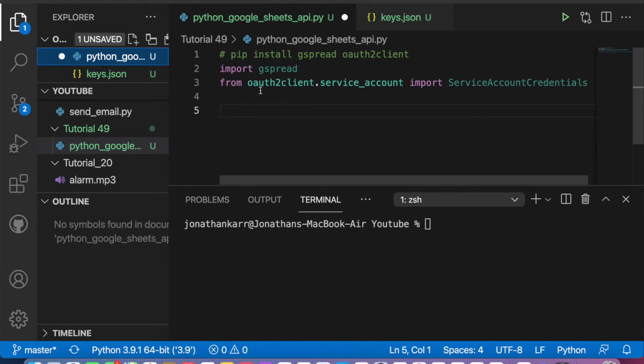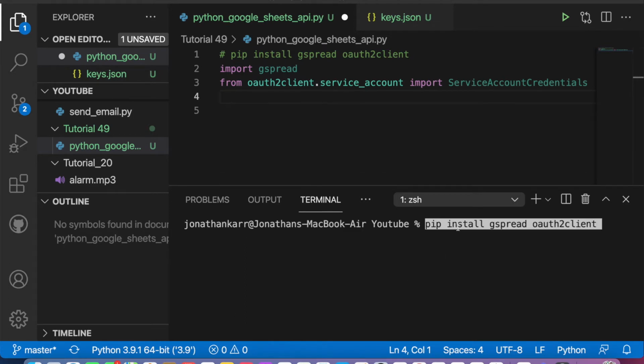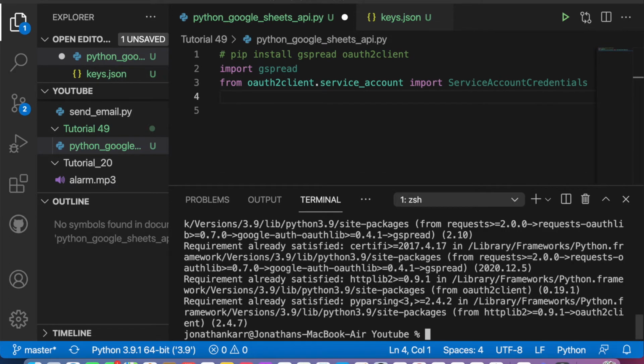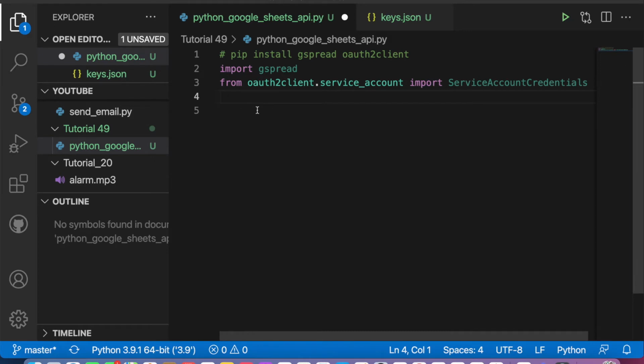And you will need to install gspread and oauth2client for this to be able to work. And you can just run the command pip install gspread and oauth2client and paste it here and then hit enter, and it should download a bunch of stuff for you, but it didn't download anything for me since I already have it installed. And you may need to relaunch Visual Studio Code or whatever you're coding on in order for it to see the two modules.